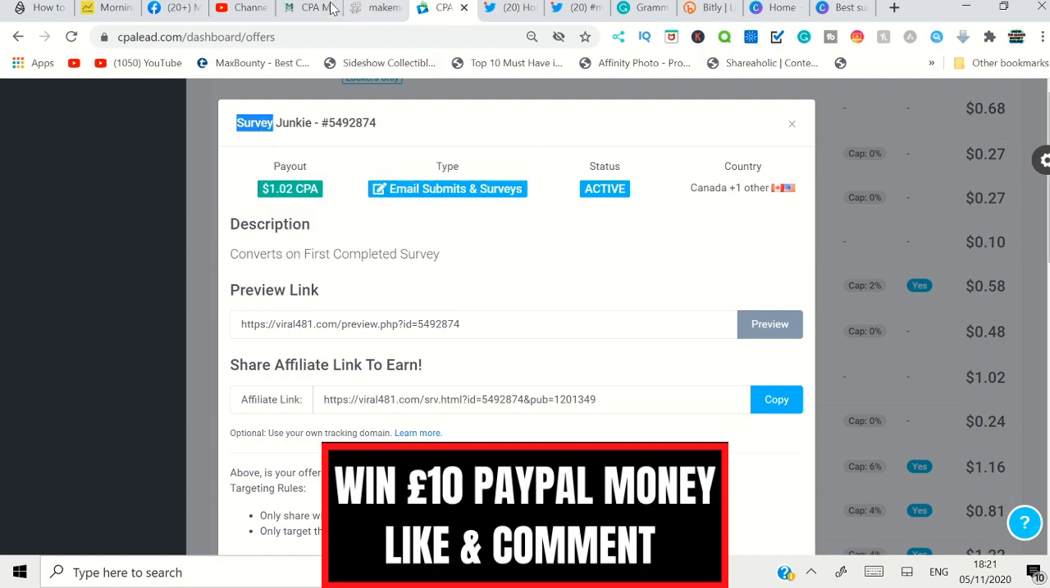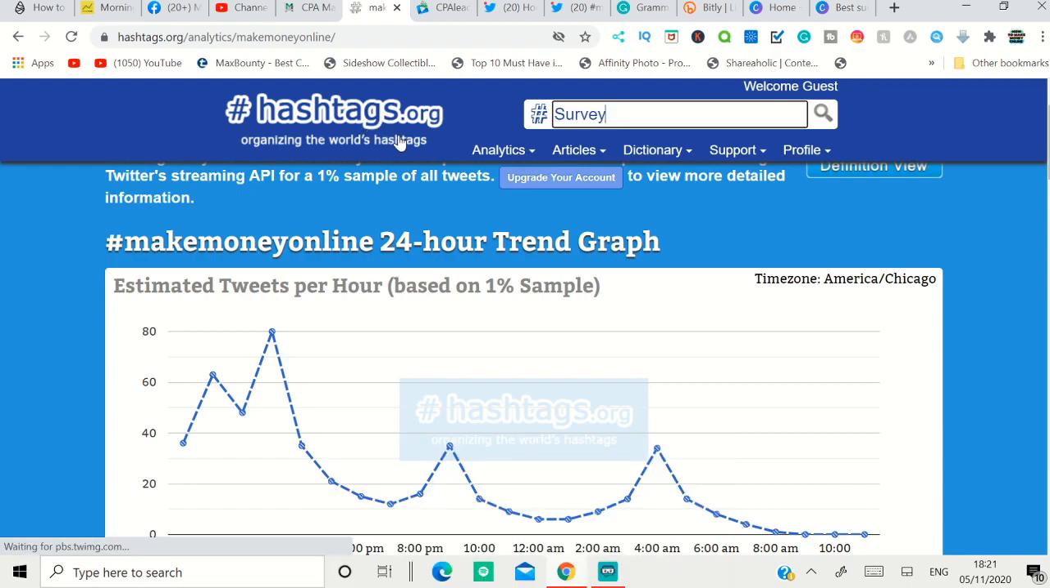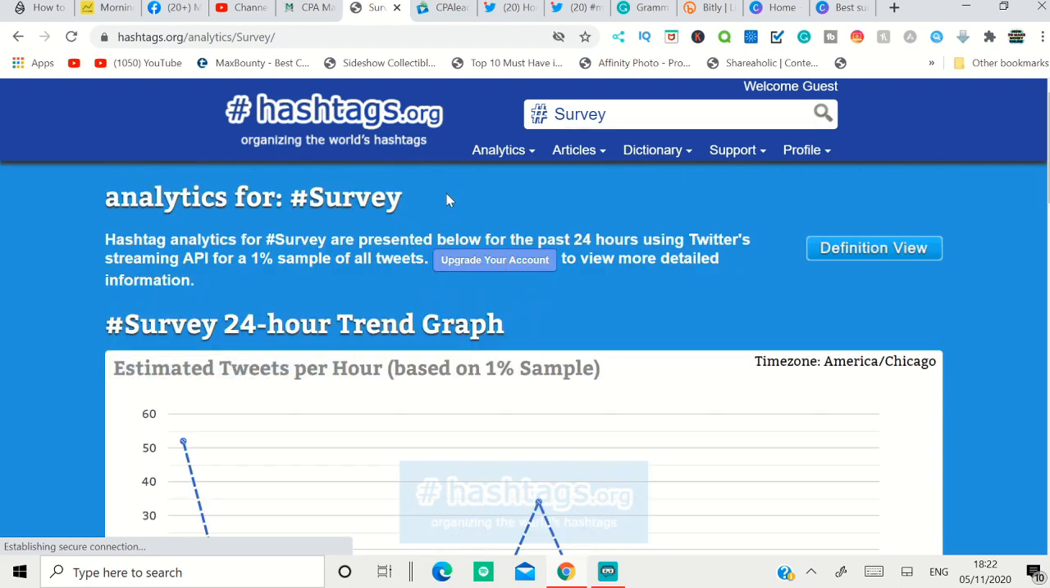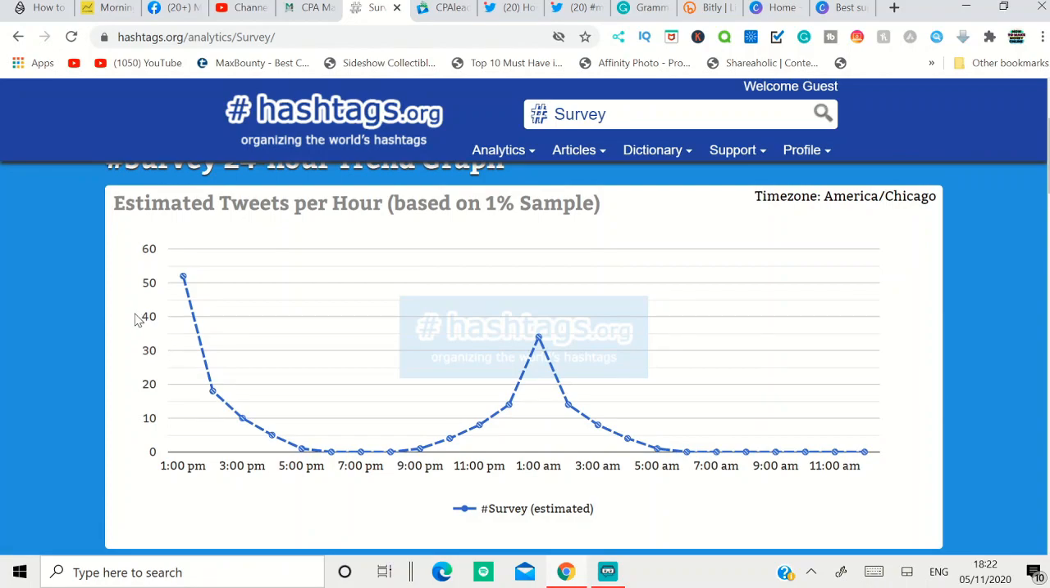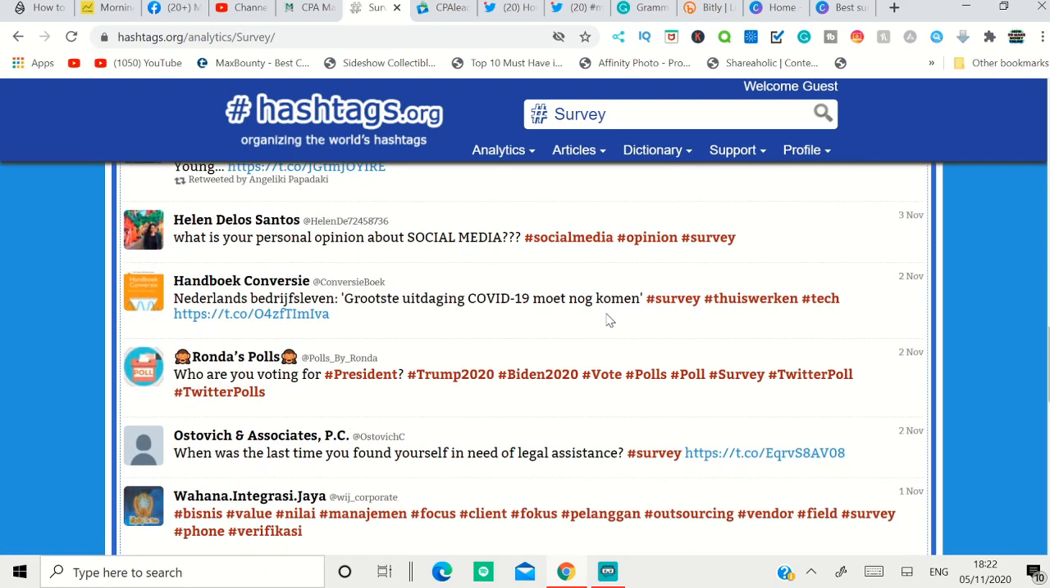Copy that and go to this website called hashtag.org. We already know that make money online is good. Now put "survey" there and search for it, and see if people are tweeting about a survey, hashtag survey. You can see it goes to 52, then it goes down, then it goes up. So people are tweeting about surveys every single day. If you come down to the bottom, you can see the tweets vary, but they've used hashtag survey in their tweets.